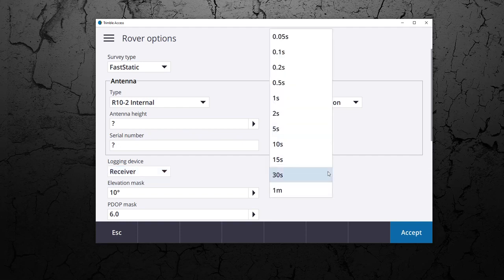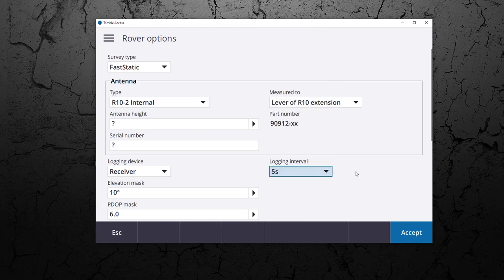If you prefer, you can pick a lower logging interval. Just make sure that whatever logging interval you pick for the rover overlaps with the base.